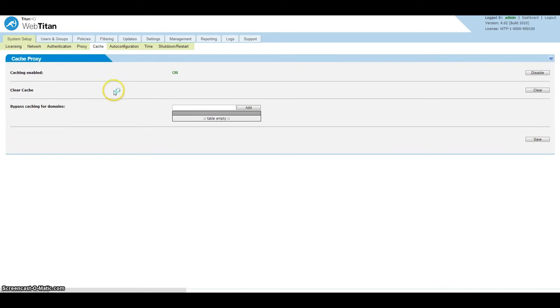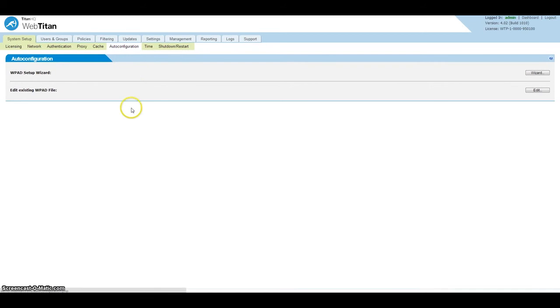We have a cache built in to speed up browsing time when you're going to the various web pages, and auto configuration. This is just another way of pushing out to the users if you're not going the GPO route, and we do have a wizard here which shows you how to do that.